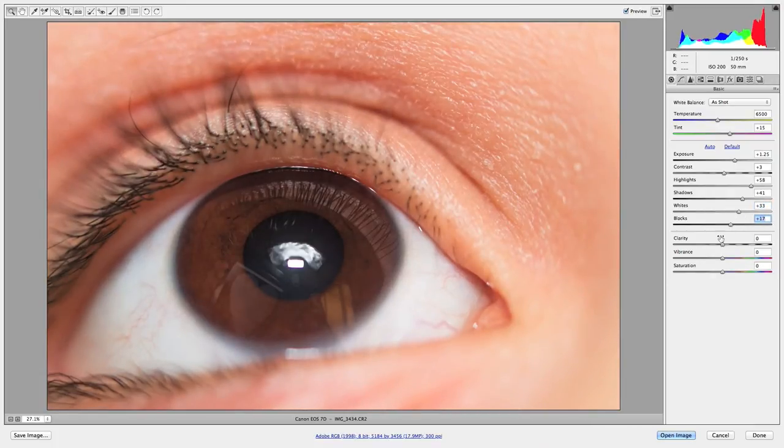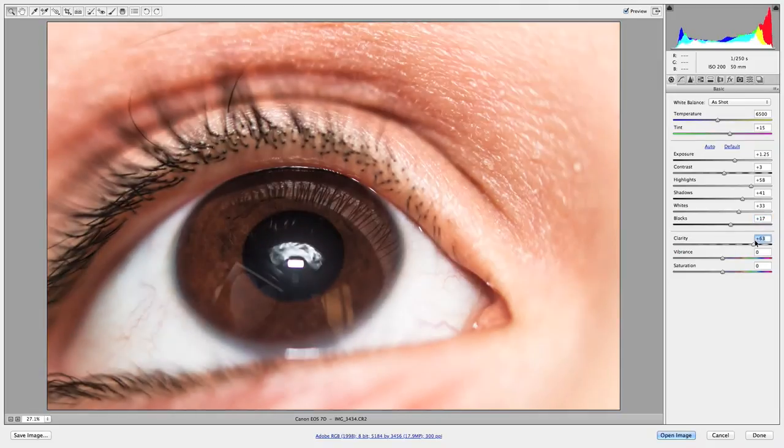Now you gotta be careful because if you go from a really dark image and you try to brighten it up, it's going to have a lot of noise in those dark areas. So you gotta watch out for that. You gotta make sure that it's just slightly underexposed, not really, really dark. But as you can see, the detail is there and we're gonna hit open image.